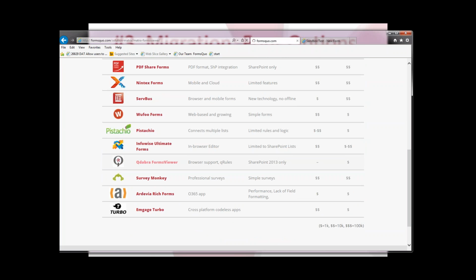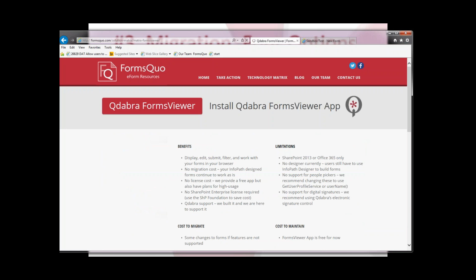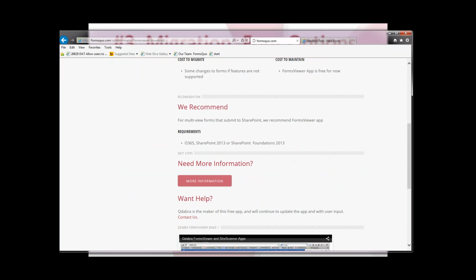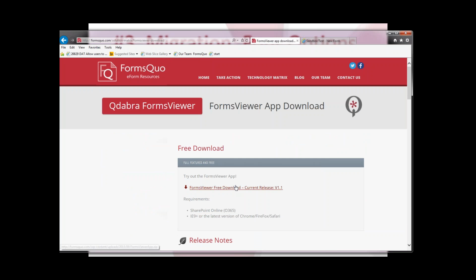At the same time, nobody had a free version. And nobody had a version that would migrate from InfoPath. So we thought, well, we have to do this for our customers. We have to create an app that they can use to protect their investment. And that's what we did with FormsViewer.